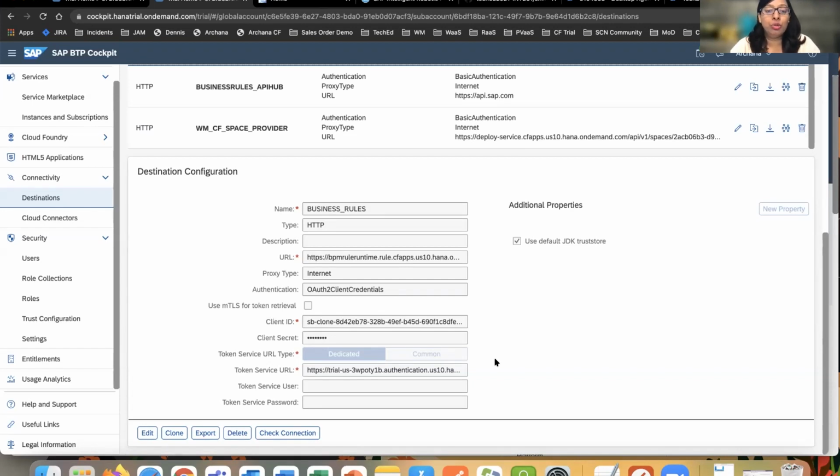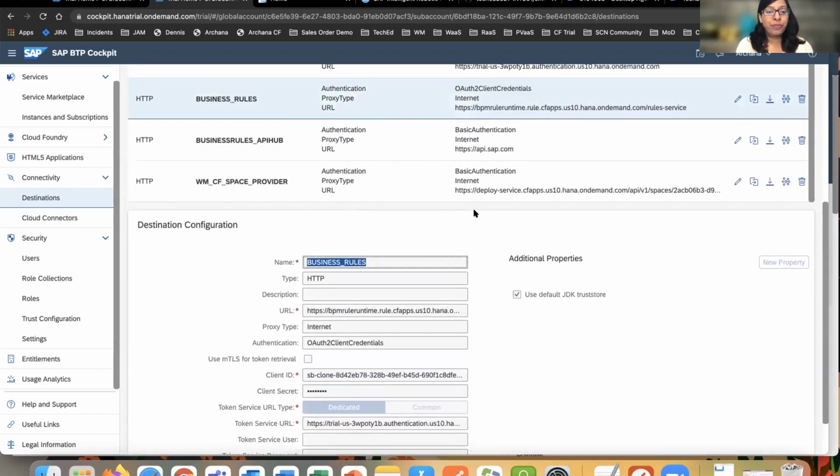So let's say you want to call business rules in a workflow, then there will be a destination that will be needed. So you can use these destinations that are already created for you in case you want to use rules in any of your applications or in workflows and so on.